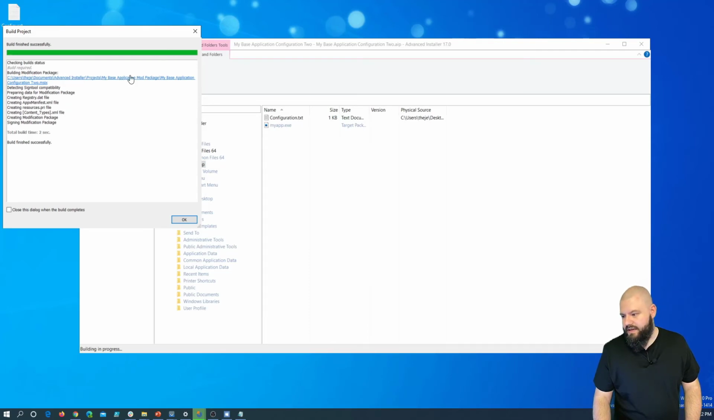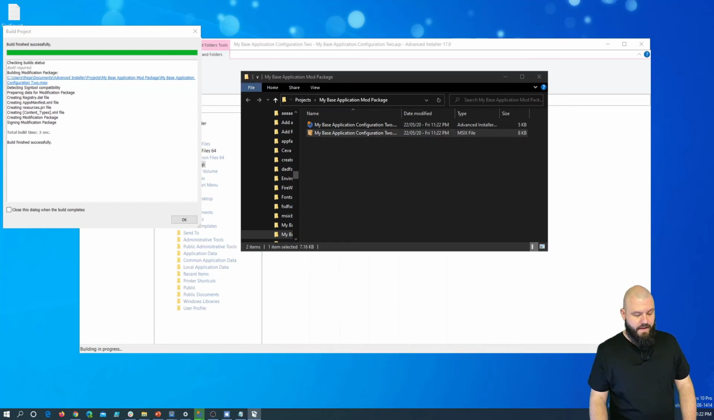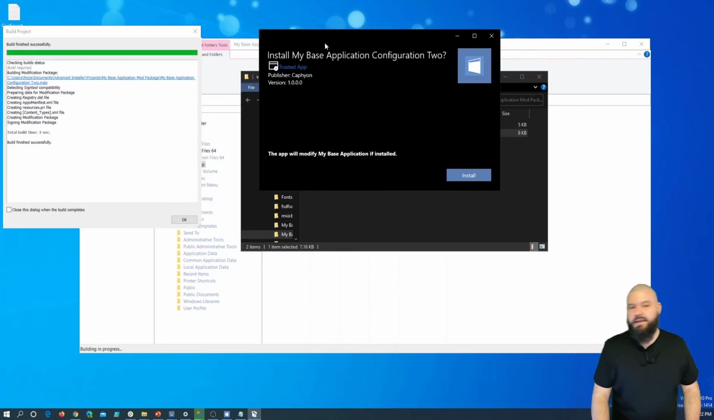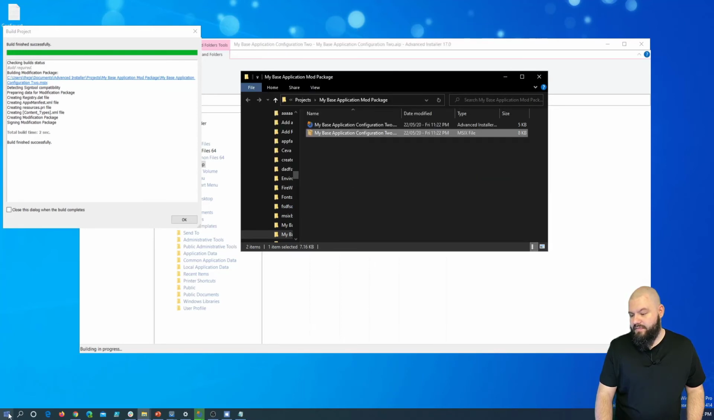Once the build is done, just click here. It will open up the folder with your modification package. Double click it. And you can see that it says that this app will modify my base application if installed. So let's install it. Cool, that's it. And now let's open up our main application.